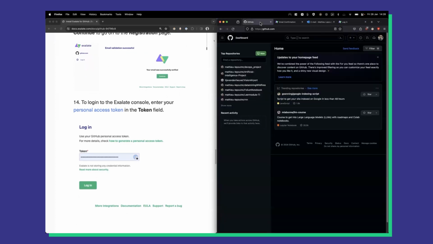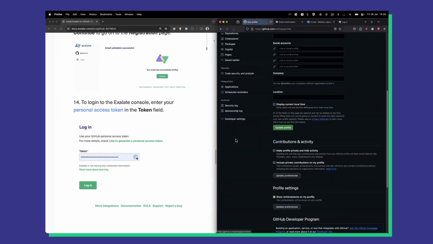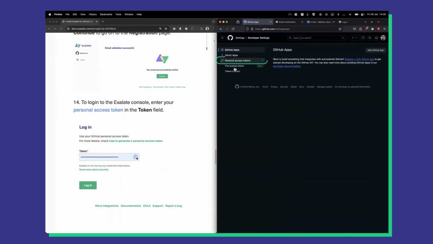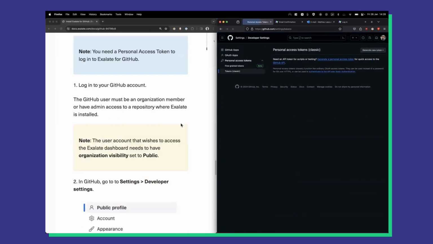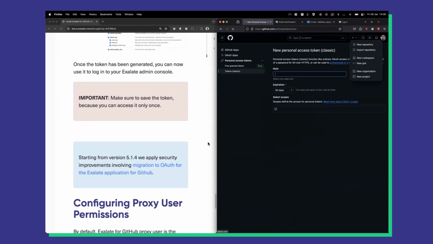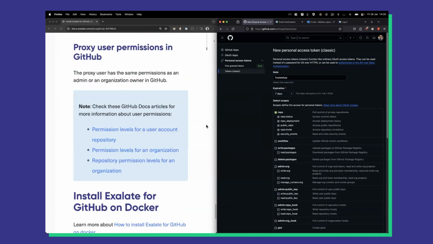To generate that, go to your GitHub instance and click on Settings. Then click Developer Settings from the left-hand menu. In the left menu panel, click Personal Access Tokens and select Tokens Classic. Now, click Generate New Token. It's good to write a note for the token to help you understand what it's used for. Select the expiration period. Select the scopes or permissions you'd like to grant to this token.